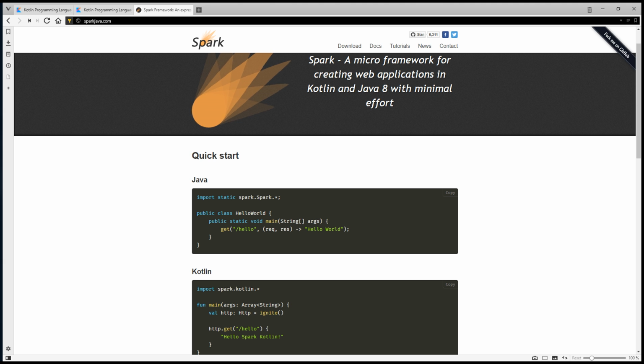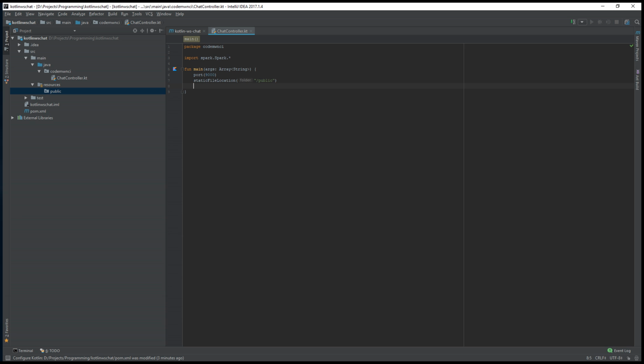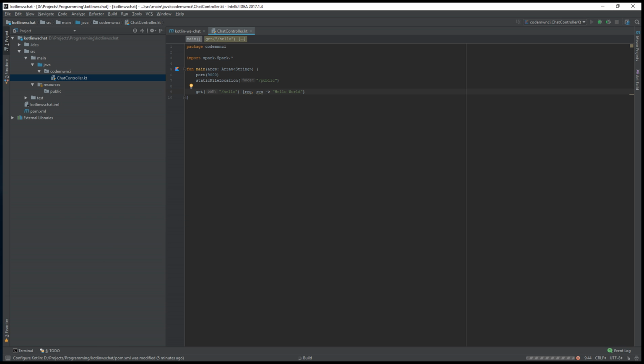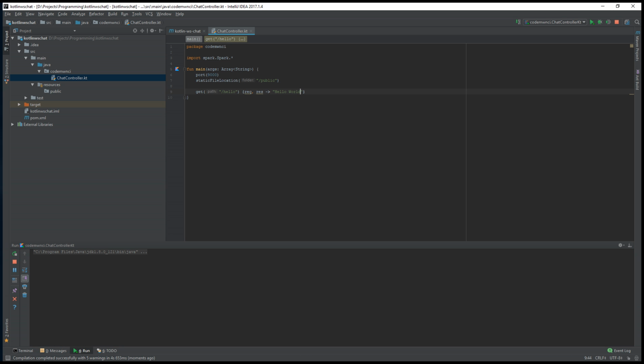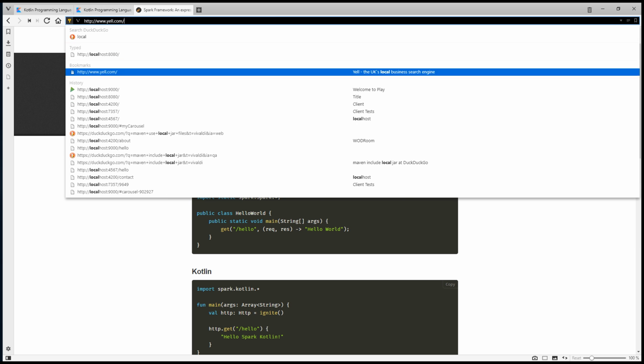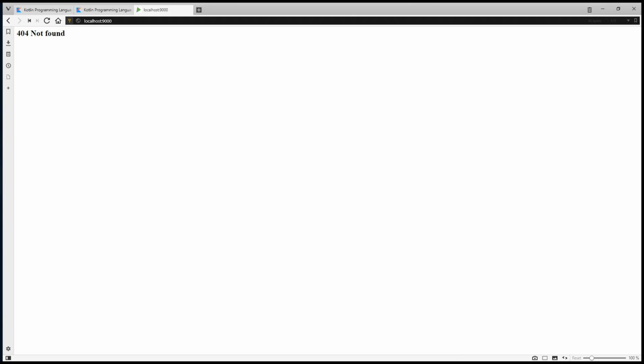So I'll show you how this would look in a Kotlin version now. Simply we can say /hello, and then rather than have this inside of the braces, because Kotlin allows us to, if the final expression is a lambda, we can put it inside of some body tags. So hello world. Let's just run that, and I can show you this working. Okay, all fine, up and running. So let's go to localhost port 9000, and we didn't find anything because I went to the root. So if I go to hello, you'll see hello world.